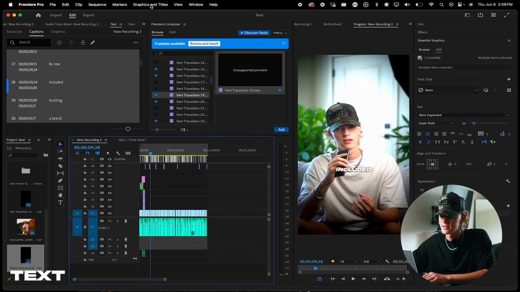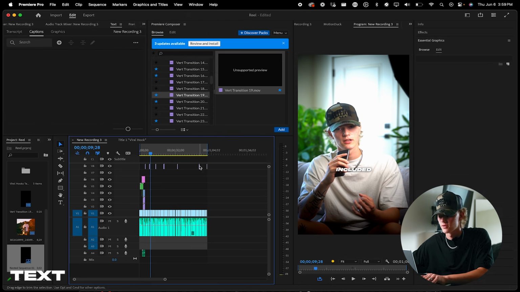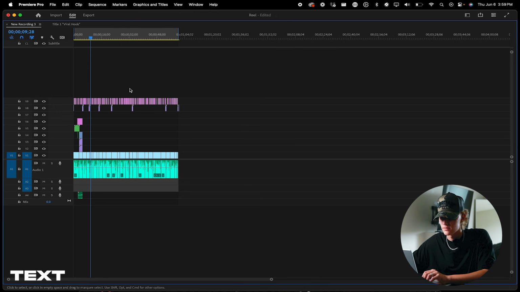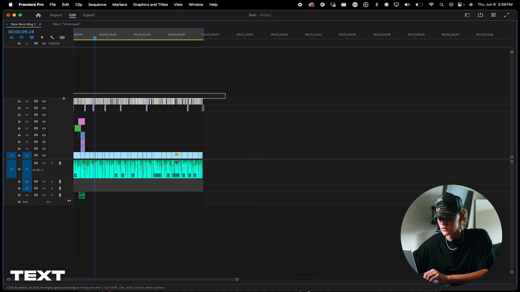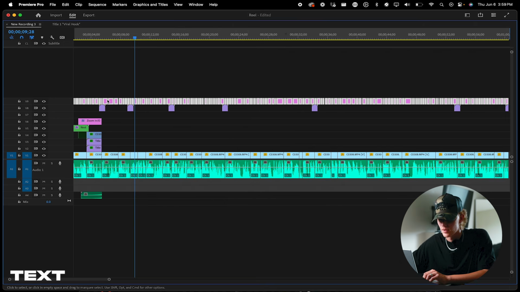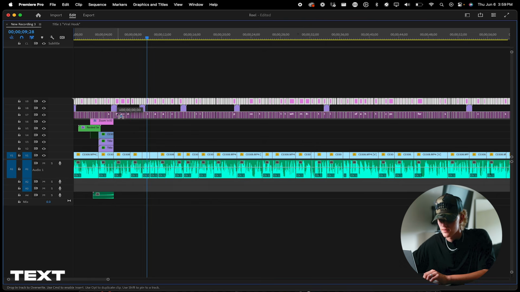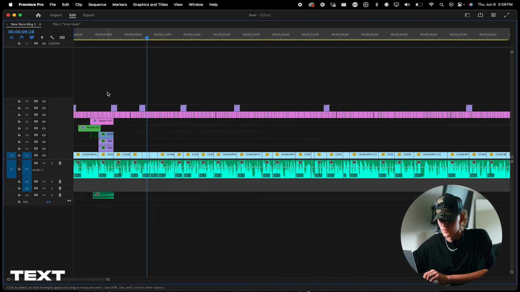Let's go ahead, select it, and now upgrade caption to the graphic. And then that'll actually throw it above all of your layers, which is fine, but we just want it to be under the overlays, so that way it just looks more clean and more put together.